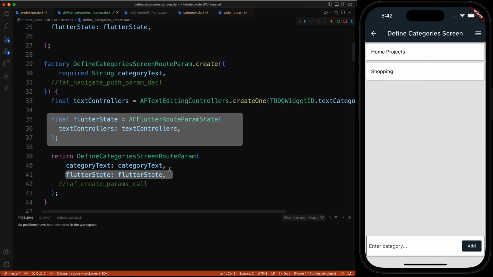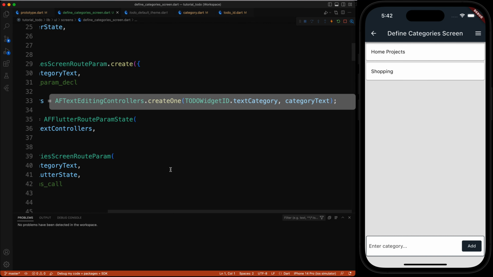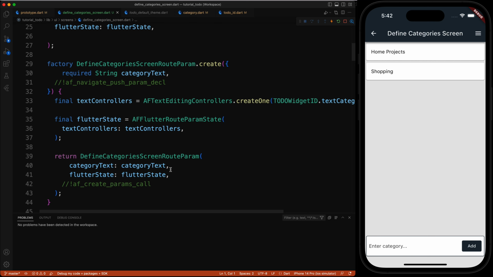You can see that I create an AF text editing controllers object. This is a wrapper around Flutter's text controller widget state. If I scroll over, you'll see it's initialized with the value of category text, and it is associated with a specific widget ID. That text controller's wrapper is passed into the Flutter state, which in turn becomes part of the initial root parameter. The Flutter state can also contain other Flutter widget states like scrolling controllers, tap recognizers, focus controllers, and so on. But in this case, it needs to contain a text editing controller for my widget ID.